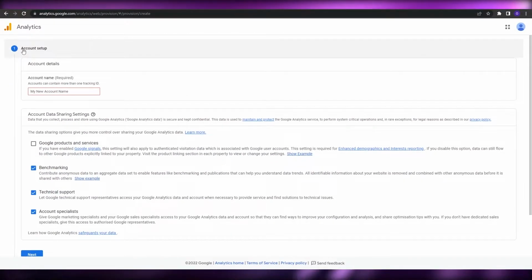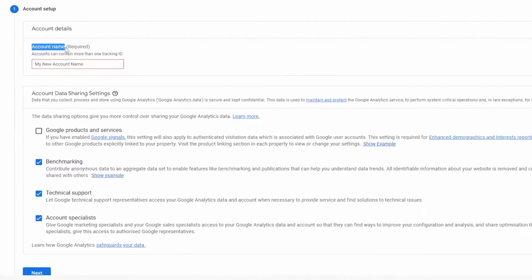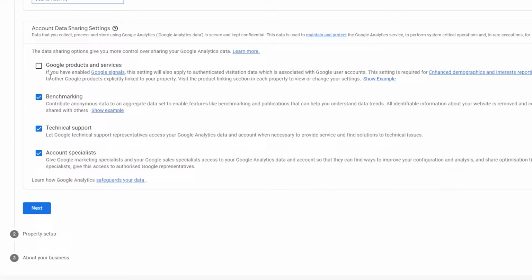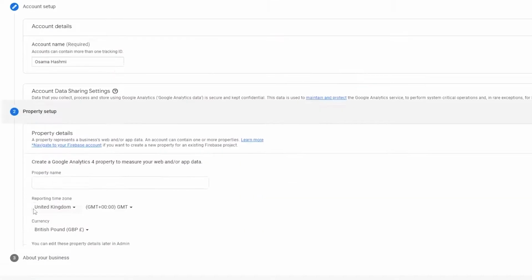Over here, they're basically going to ask you for your account setup and account details. Just enter your account name, which is required, and then you can move on. Enter your name over here, and which data tool you want to share. You have Google products and services, benchmarking, technical support and stuff like that. If you have an e-commerce store or something like that, then you definitely need this so that you can better optimize it. But if you don't, then you don't need this, but it all depends on you. For me, I'm just simply going to turn it on, and then I'm going to click on next and move on.